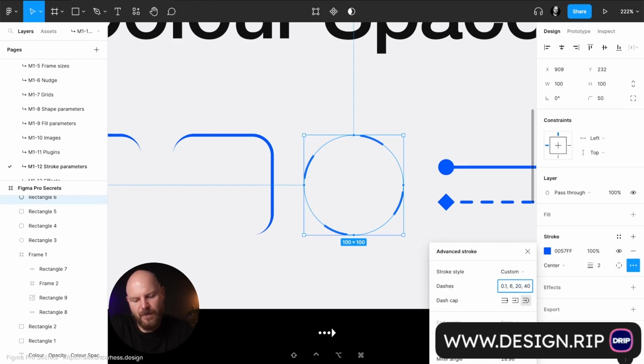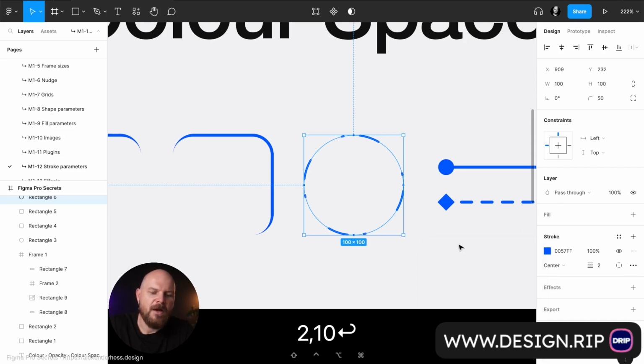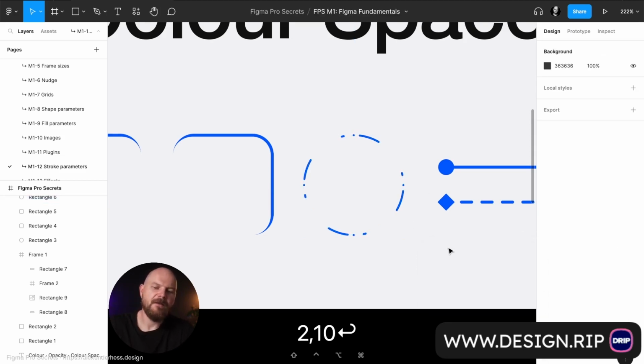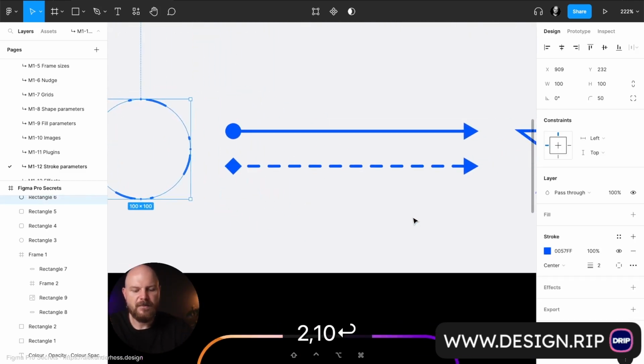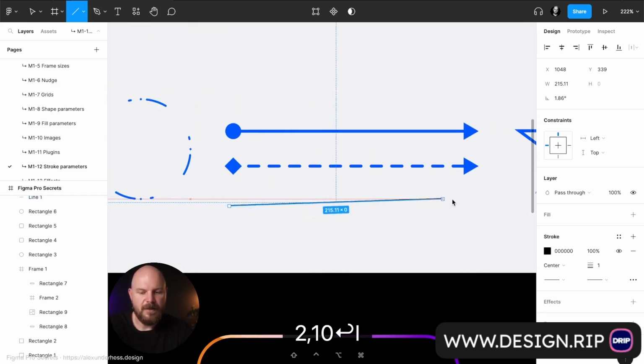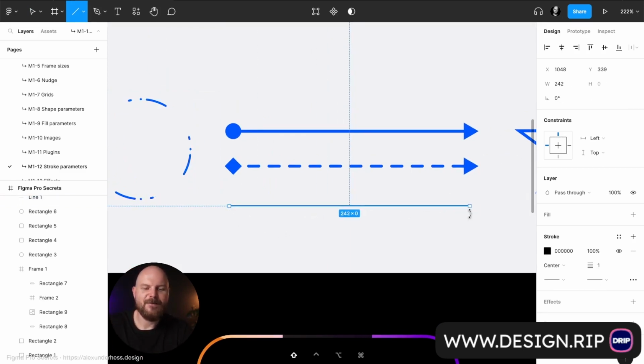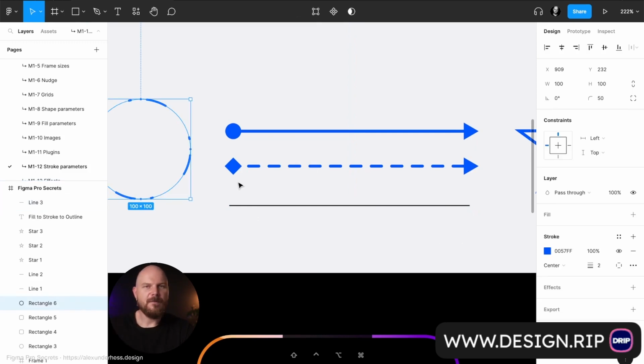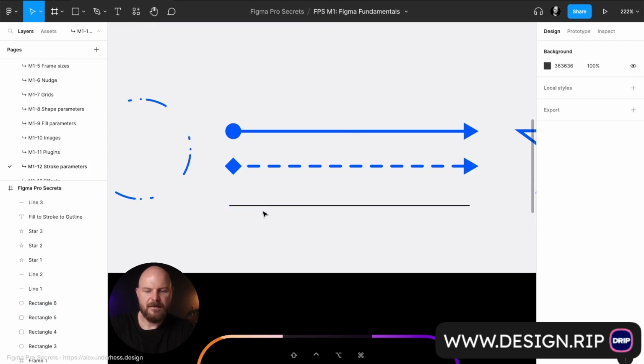And you can also play with that and add something else. Let's imagine after that, you will add an additional one like 2, 10. And now you have an additional dash and gap. And boom, you have a different feeling. And you can apply this effect. Let's imagine that you created a line. Remember that we can create lines from the shapes. And remember that we can copy styles and paste them. Command Option C, select the element, Command Option V, and now it's applied to the line.